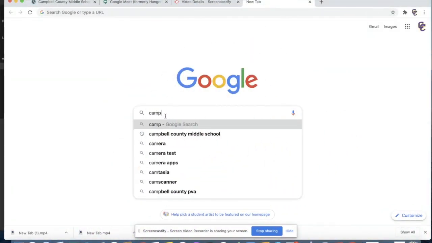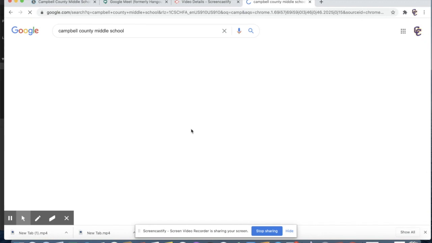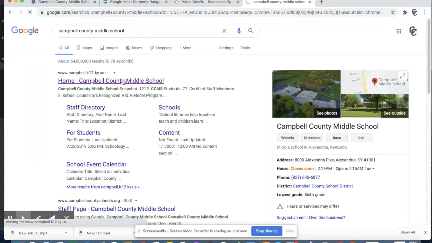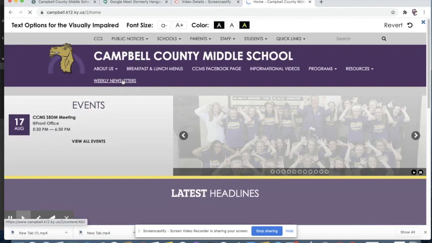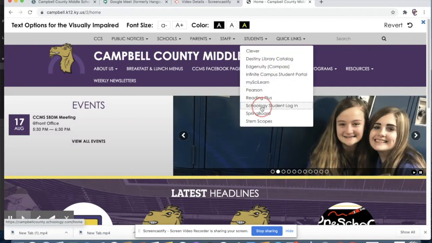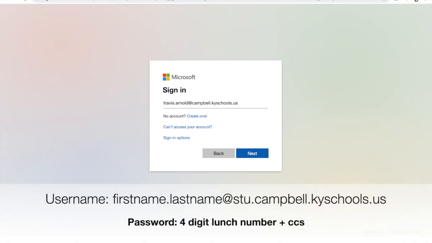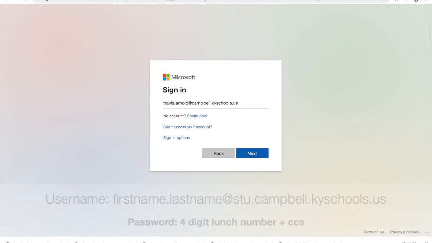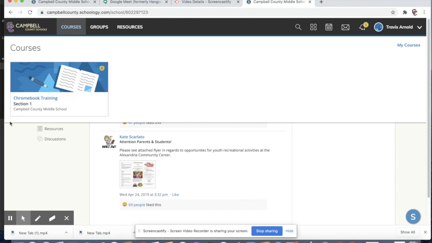The typical day for students will start on Schoology. Students will be expected to log on to Schoology every day before their first class begins to find the instructional materials for first period. The format for logging on to Schoology is the same as it is for logging on to school networks. The format is firstname.lastname at stu.campbell.kyschools.us, and the password is their 4-digit lunch number plus CCS.